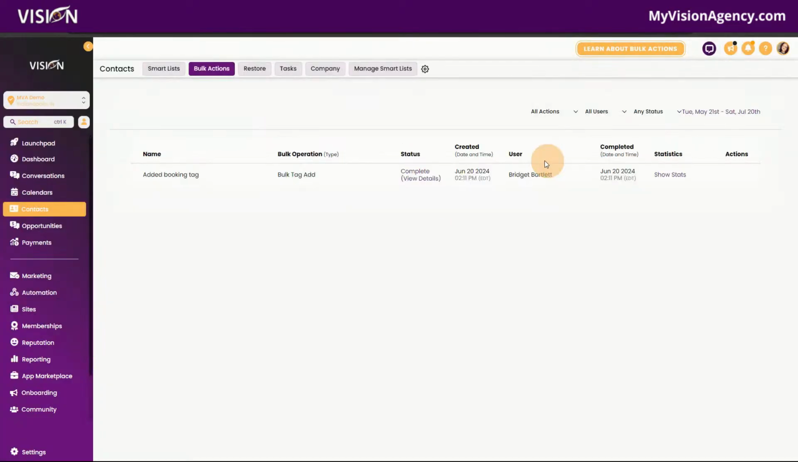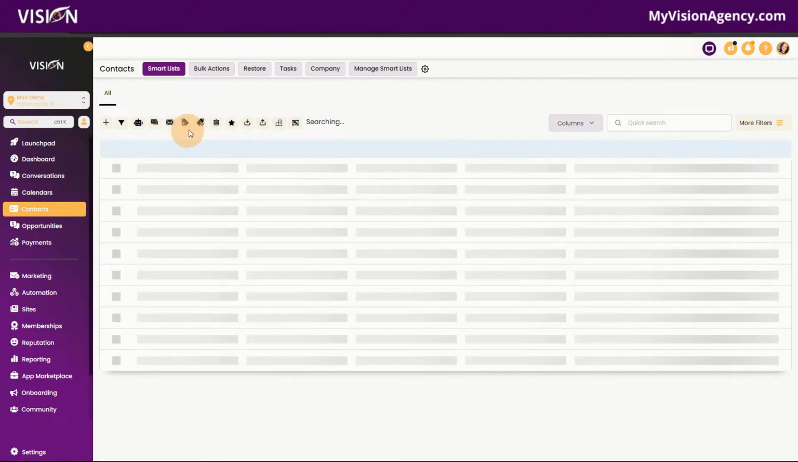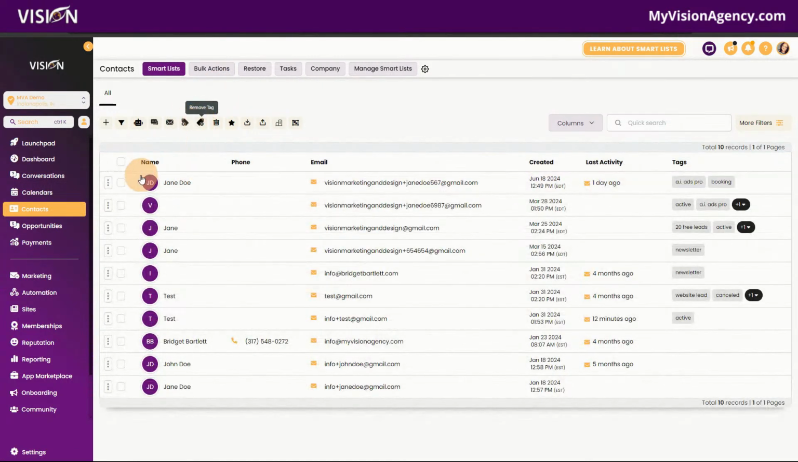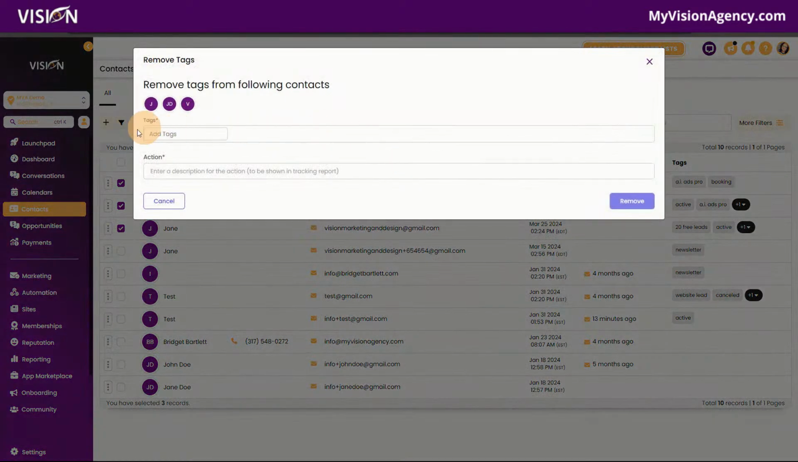We can also see that the user, when it was complete, the user, the time it was created. We could see stats here as well. So we had no errors. We had 3 successful sends, and then we had a total of 3. Okay. So going back to smart lists, I showed you the tags, and of course you could do the same thing to remove the tags. So if I was like, oh, that was a mistake, I want to go ahead and remove those tags, I would just go through the same process here to remove them.